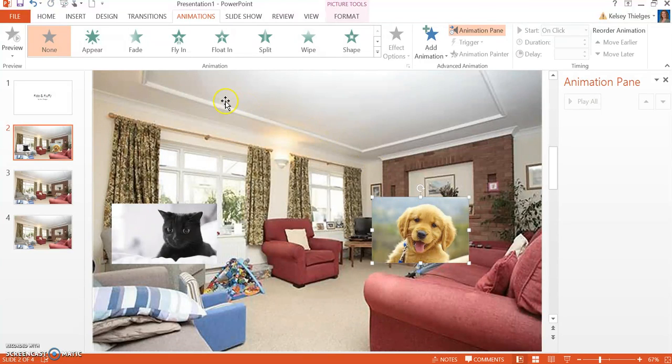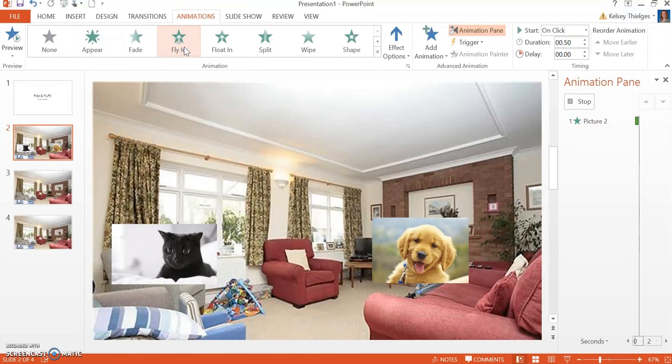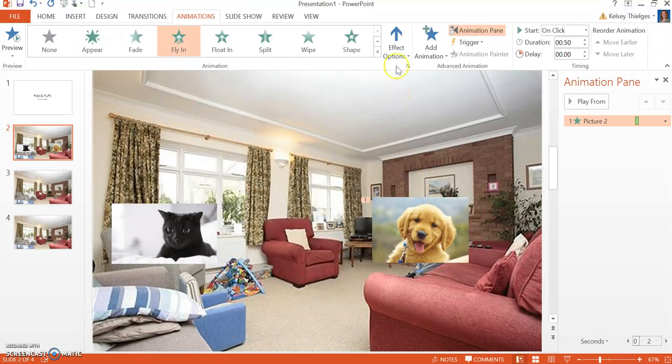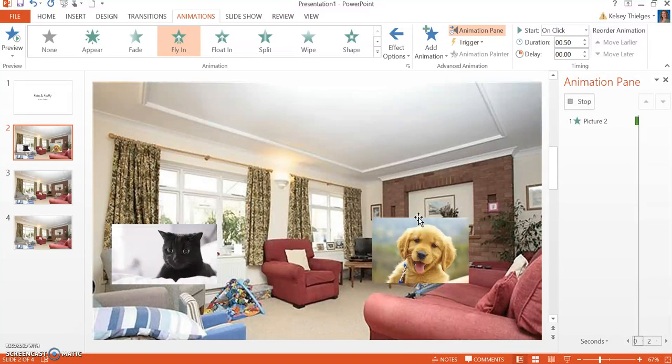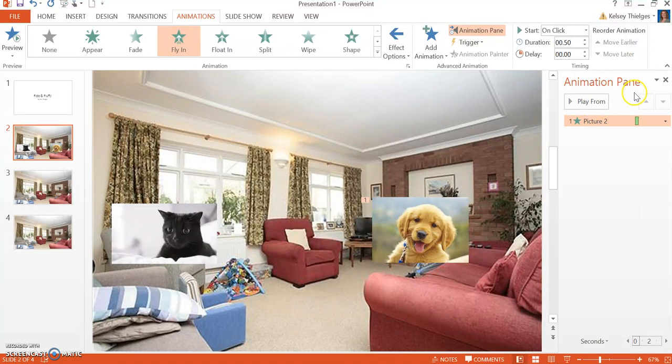So it's completely up to you. But for this sake, I'm just going to have Fido fly in. And notice that off to the right-hand side of your animations, you have the option to do some different effects. So you can choose which way the picture is going to come in. I'm going to choose that it's going to come in from the right here. And so you can see over here on my animation pane that this is my first animation that I added to that picture. So I have a little bit of movement here.